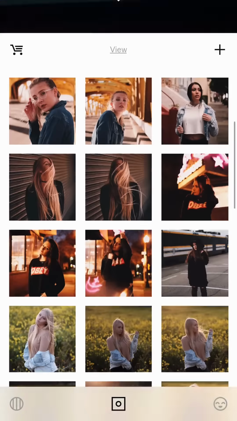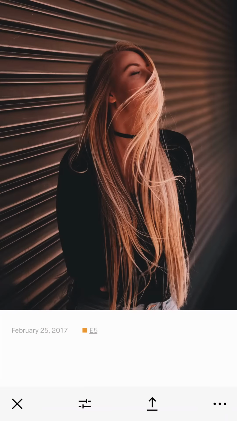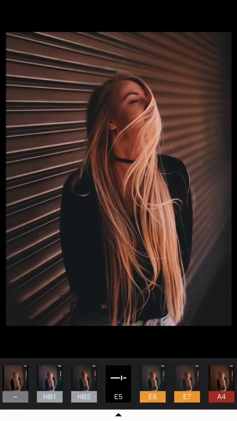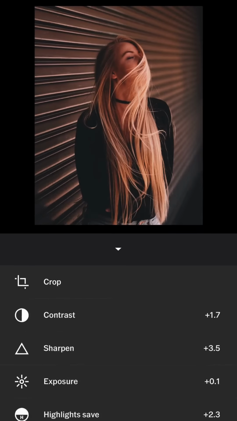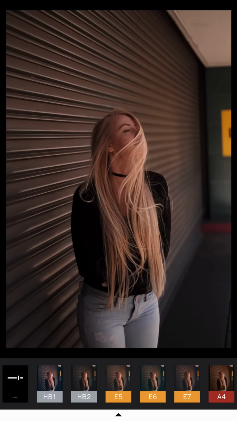So I'm gonna do the last edit for this one. This is the edited version. I'm gonna remove the edit. So this is the picture that I just uploaded. I'm gonna undo all just to show you how I edit. So this is the original version.